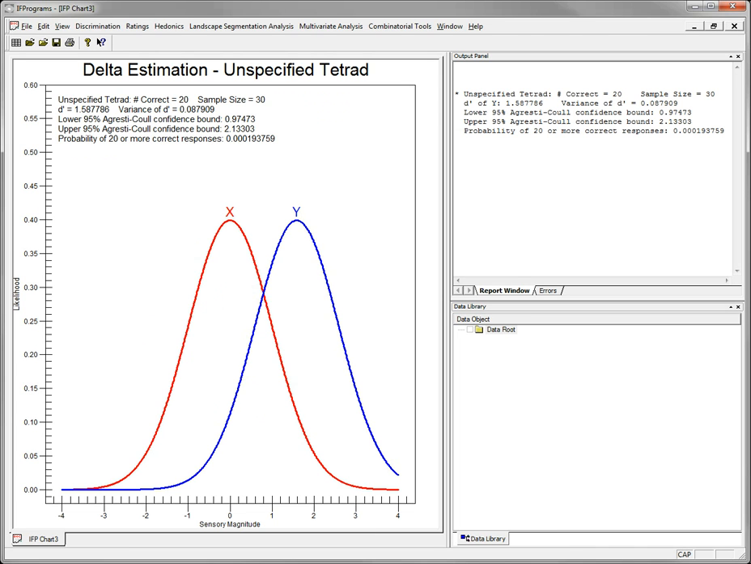The analysis runs. You see here a graphic has been produced that can be copied and pasted into such applications as PowerPoint, and the results are shown in the output panel to the right. In this case, we find a d-prime value of approximately 1.58, which means the difference between the samples is approximately 1.5 times the perceptual noise. The 95% confidence interval provides lower and upper bounds on this estimate of approximately 0.97 and 2.13.